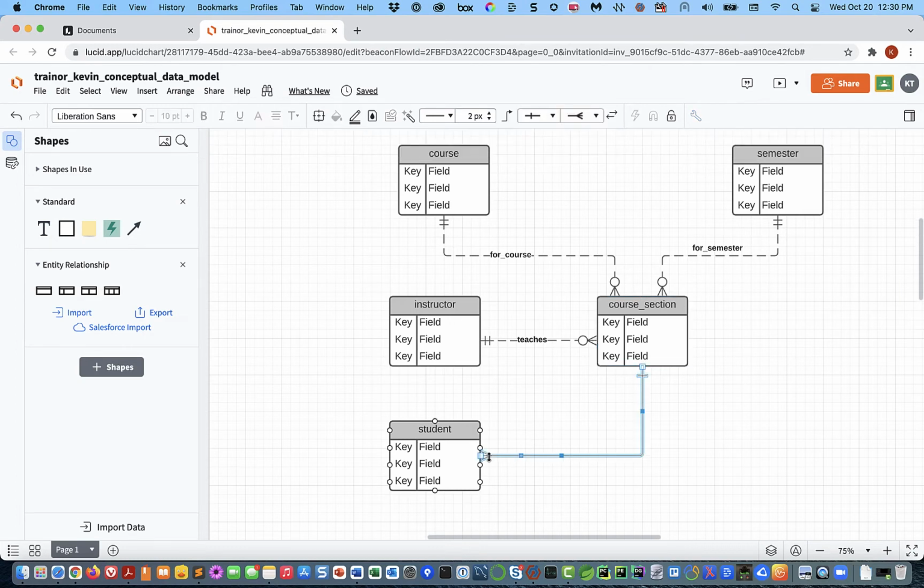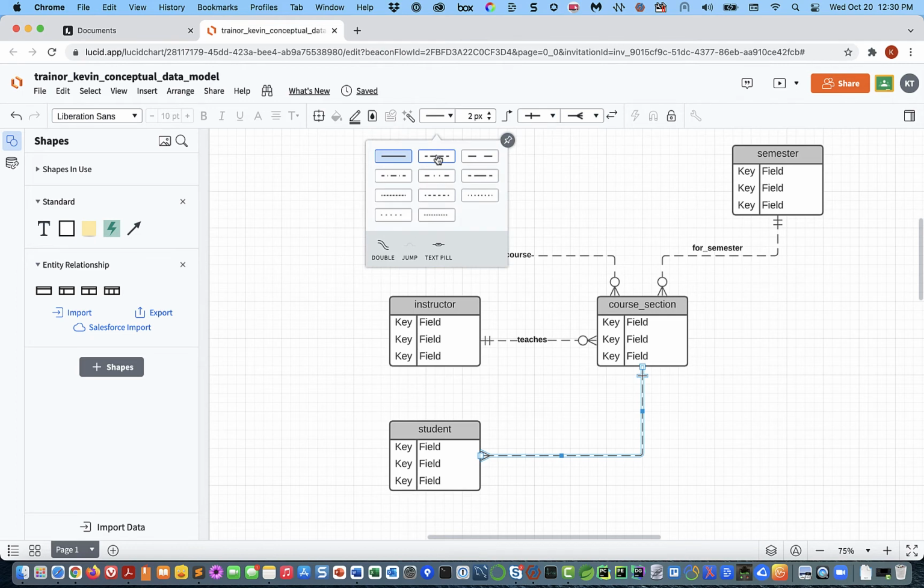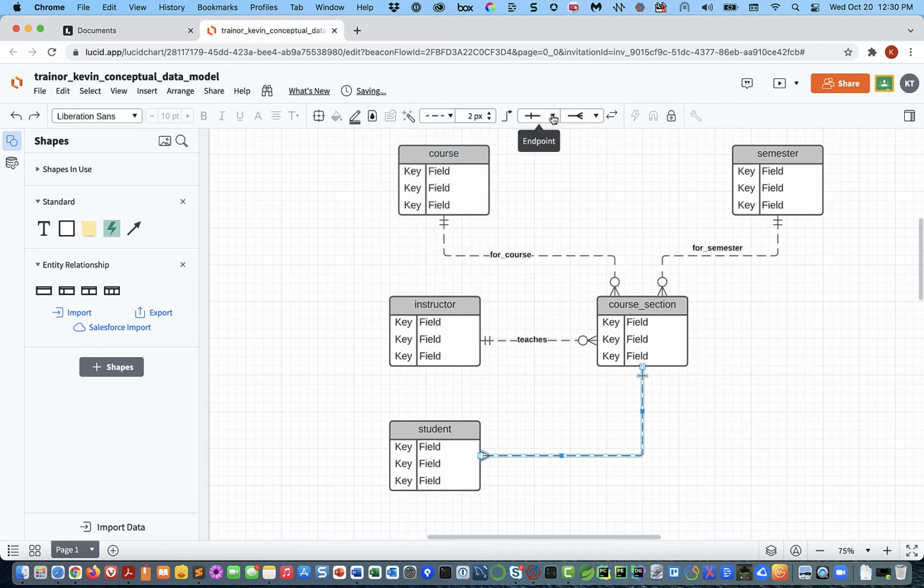Okay. And remember, what were the changes here? Well, dashed line, many to many at both ends, 0 to many at both ends. 0 to many here, 0 to many here. Okay. And let's put registered for. Okay. All right.